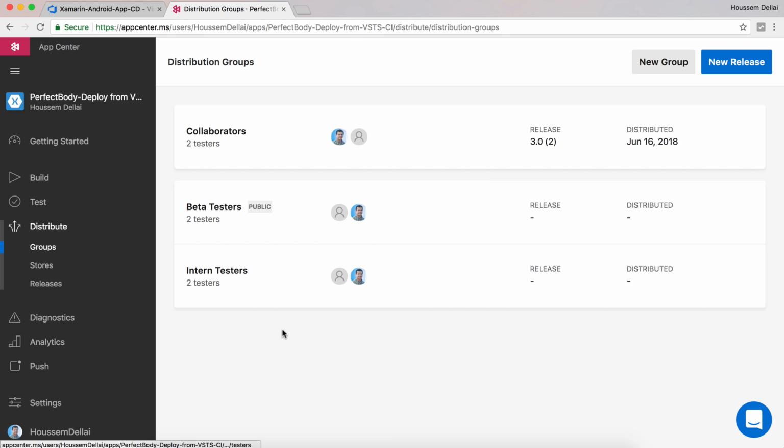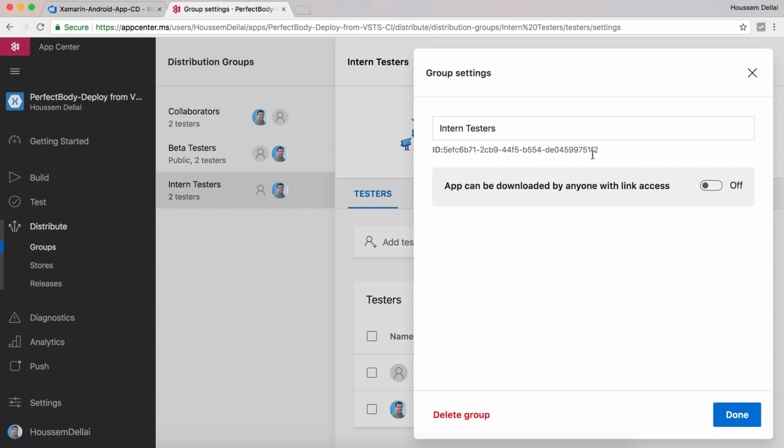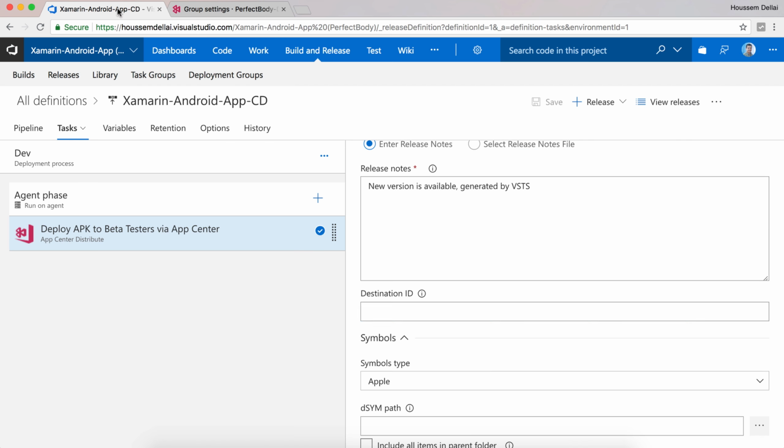If you want to send the app to your intern testers or beta testers, then you will need to specify the destination ID, which you can get if you select your beta testers, for example, or the intern testers. And then here you can click this icon right here, the edit icon, and you will have the destination ID that you can use in VSTS to send the APK to this specific group of users.